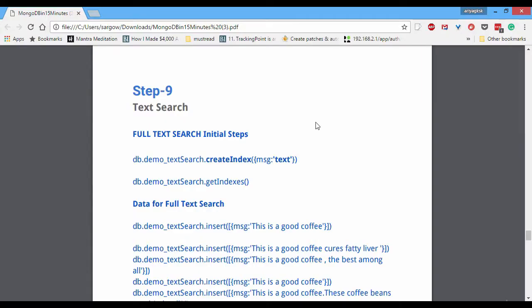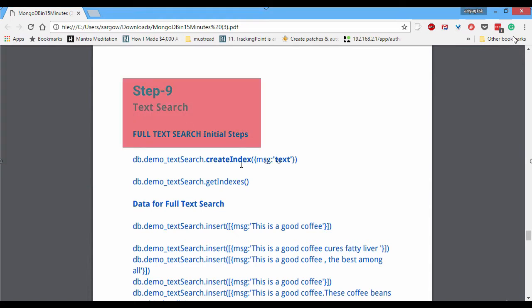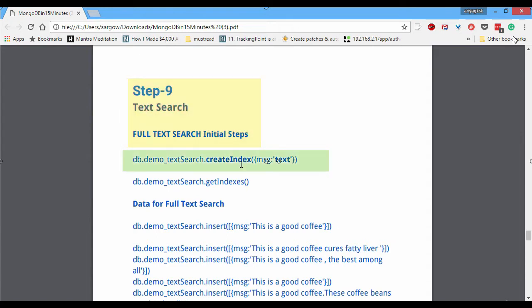Now on to the next step, that is step 9, text search. Full text search. Full text search is very important in MongoDB because it is schemaless. It's very easy to do a full text search. You just need to create a text index on a field.